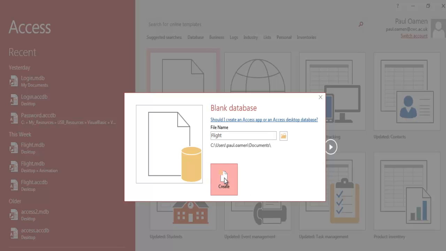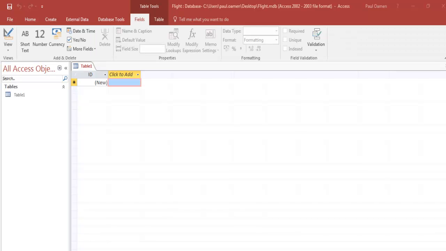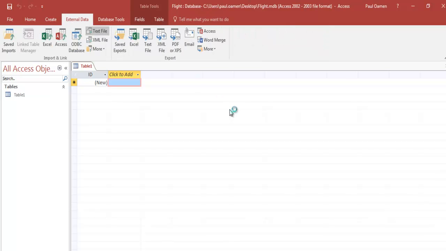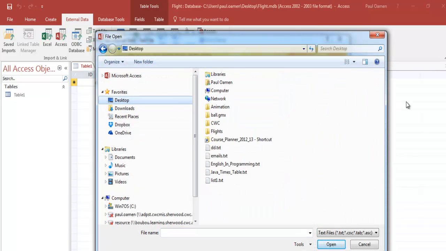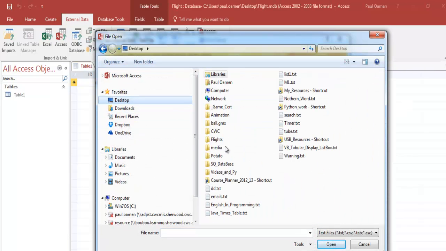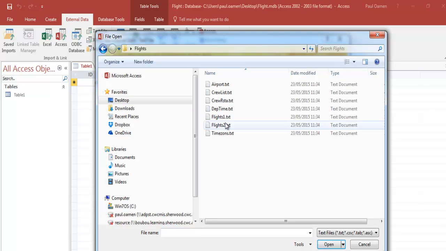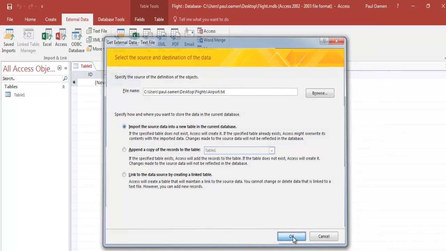Great, there. The next thing I want to do, since the database is ready, is go to external data. So I'm going to have to import some text files. Let's go to browse, and I think I have the flight one on my desktop here. That is it. And now we import that one, the airport file. Okay, and then click on OK.